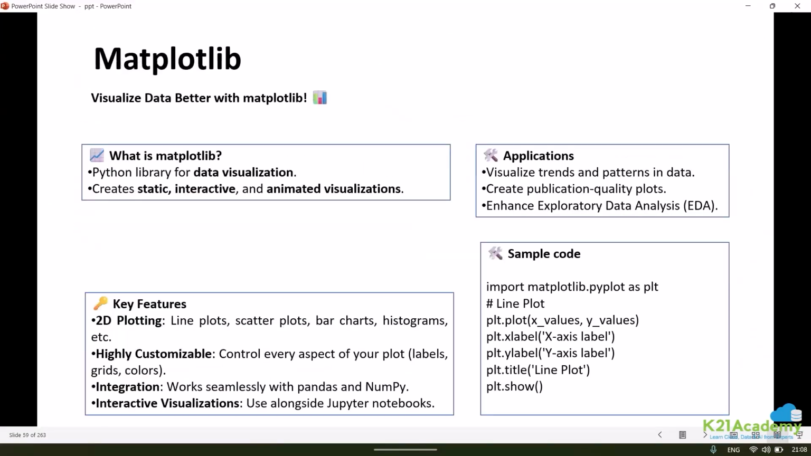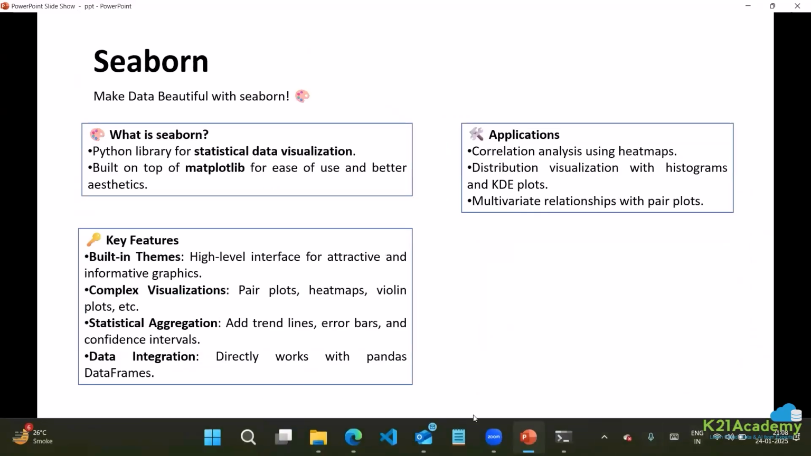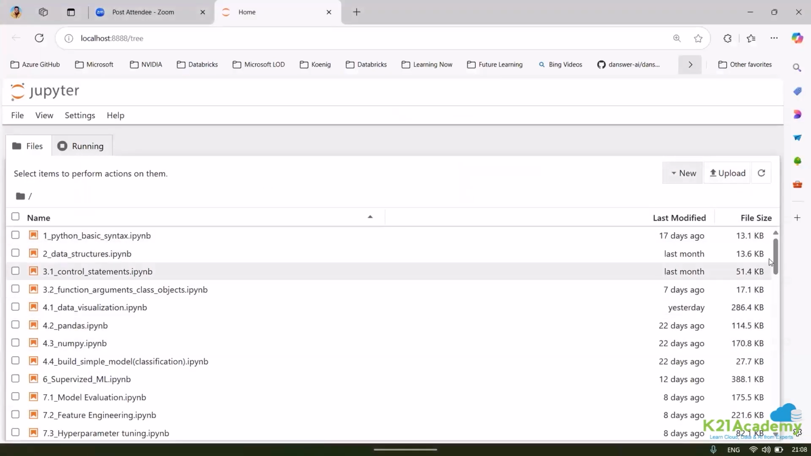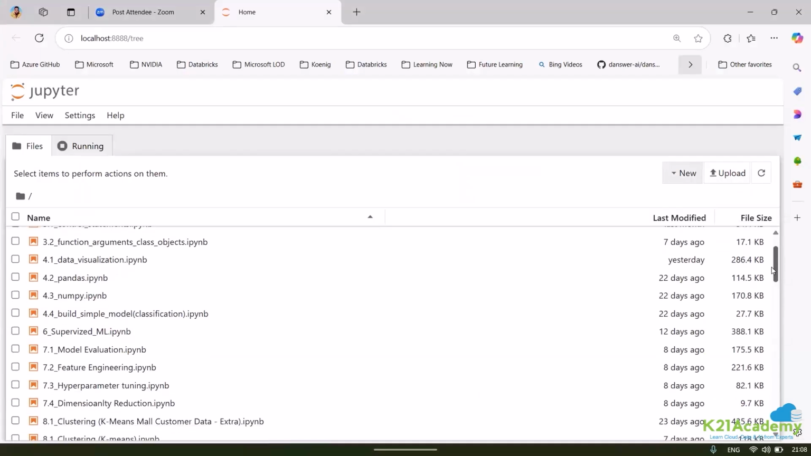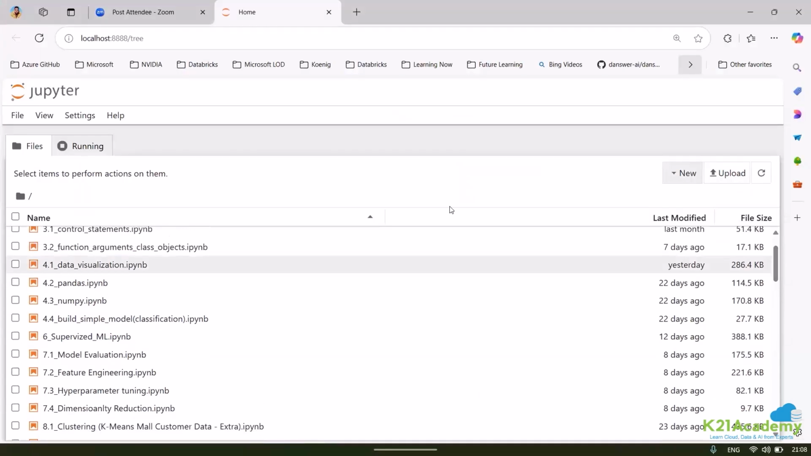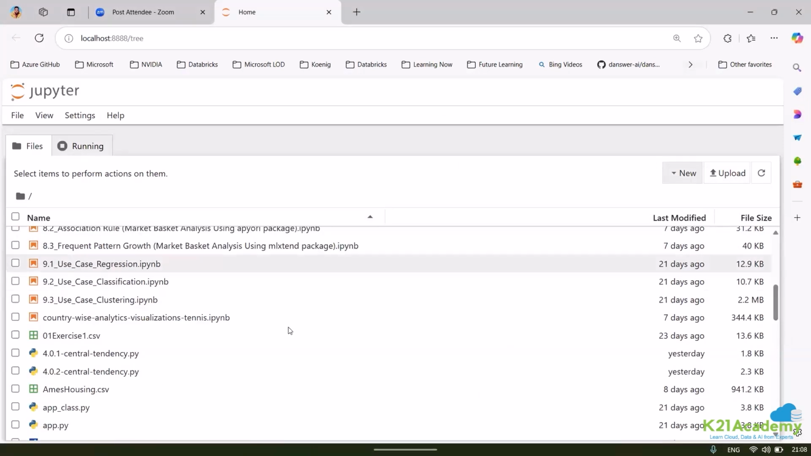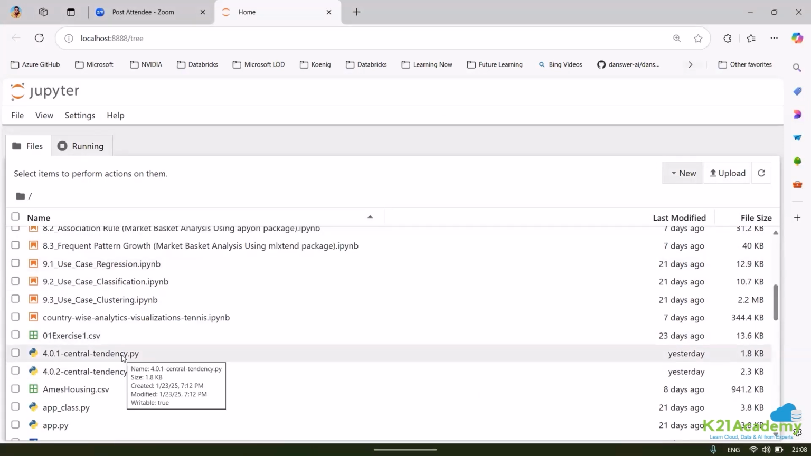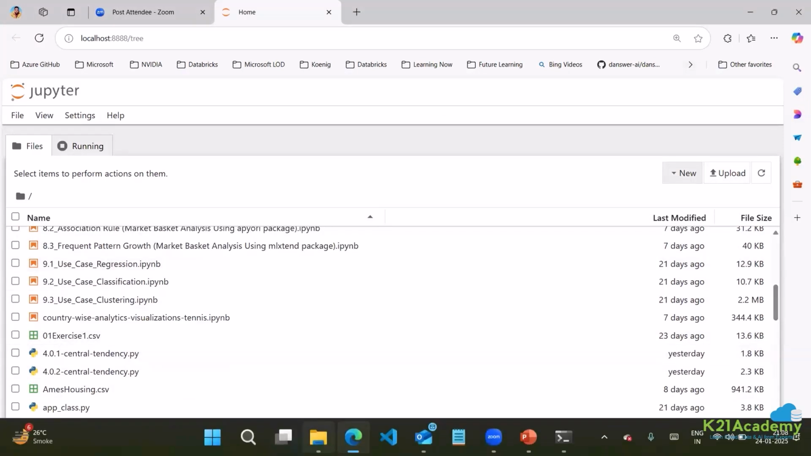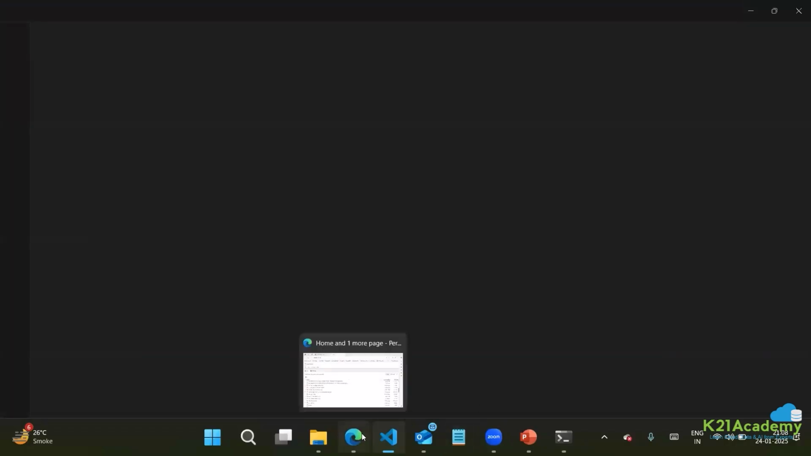Can you see? Now, we need to understand what are the two important visualization systems. We have something called as matplotlib, and then we also have something called as Seaborn. Before we go ahead and look into that, I'll just show you. I have added two labs, which I'm going to share with you, with respect to central tendency. And let me open this lab within Visual Studio Code. You can run it here also. Both the things are one and the same.